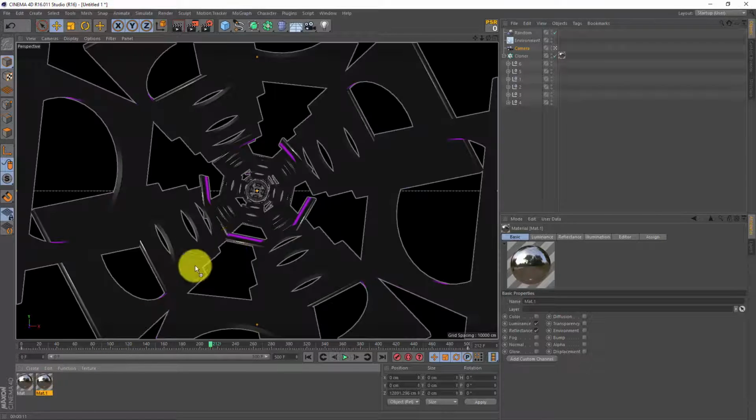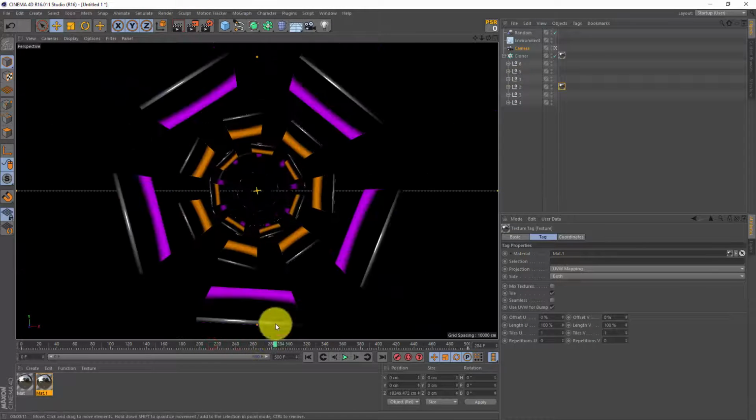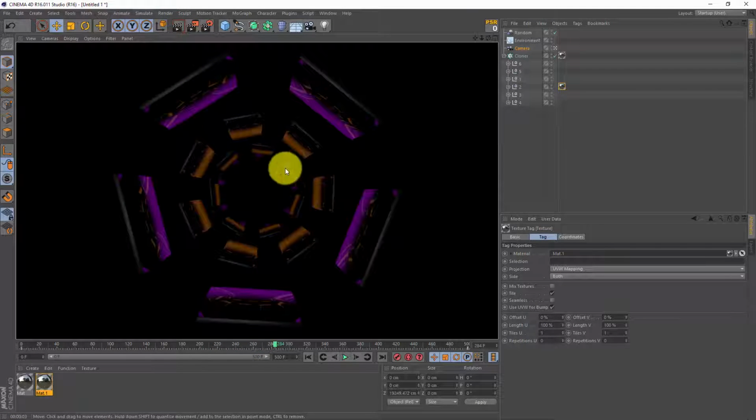And now I'm going to put this orange material to one of these elements. I don't know, this is totally random, but let's see how it looks now. So we got some purple elements and we got some orange elements. And if you want, you can go crazier, add more colors. But for now, I think this is good.